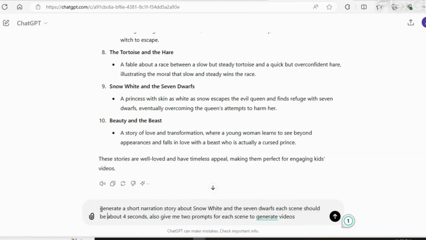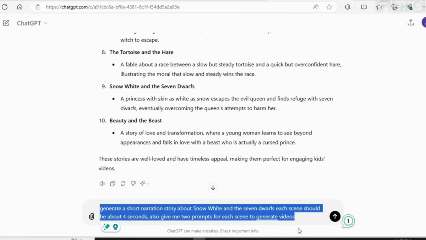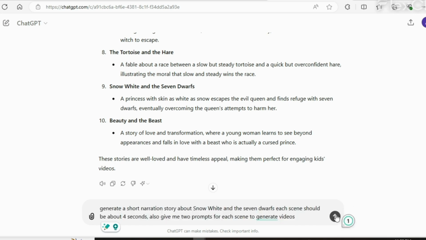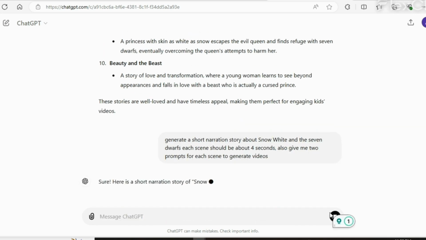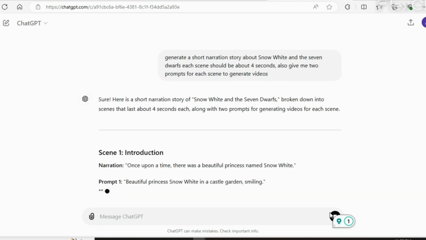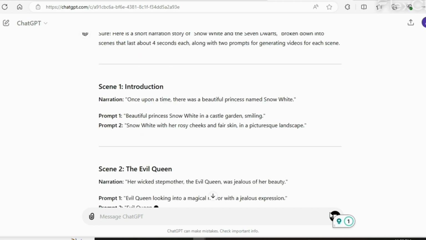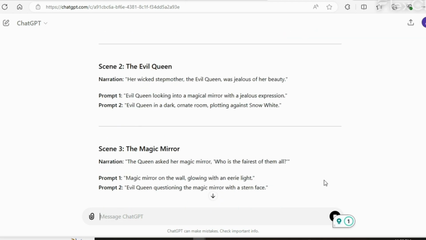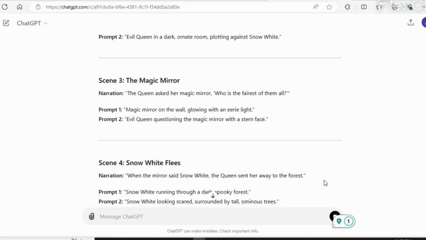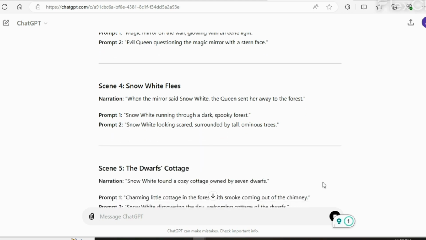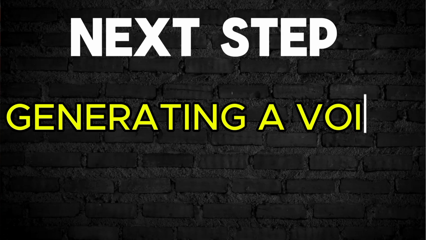The next step is writing our script. We will again ask ChatGPT for this prompt, generate a short narration story about Snow White and the 7 dwarfs, and each scene should be about 4 seconds. Also give me 2 prompts for each scene to generate videos. You can see it has given us exactly what we told it to do, both the prompts and the story voiceover. Now we will go to the next step, which is generating a voice for our narrator.